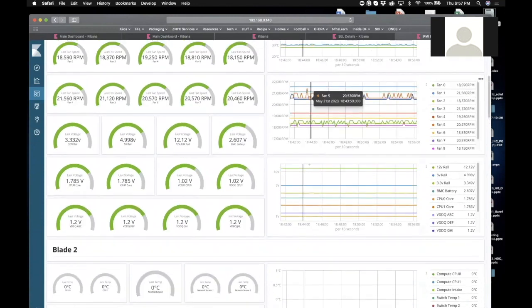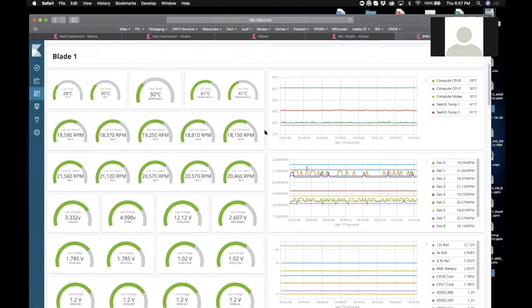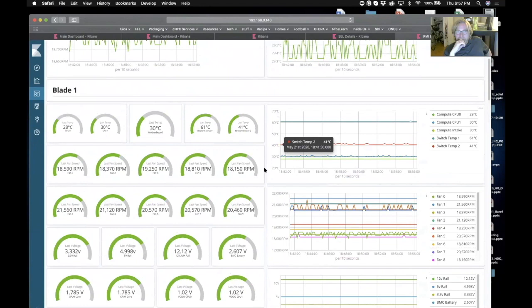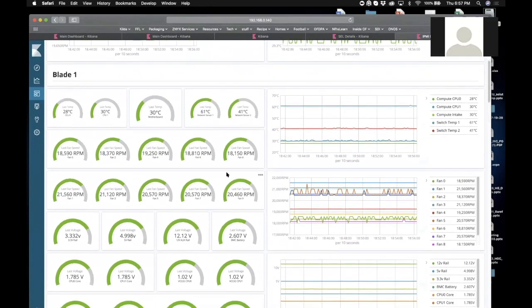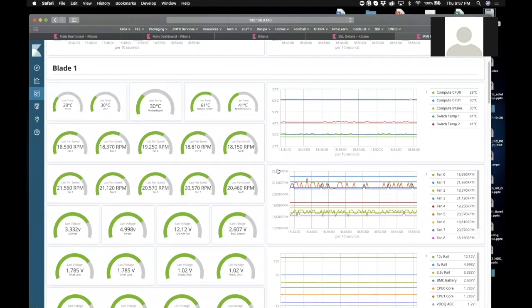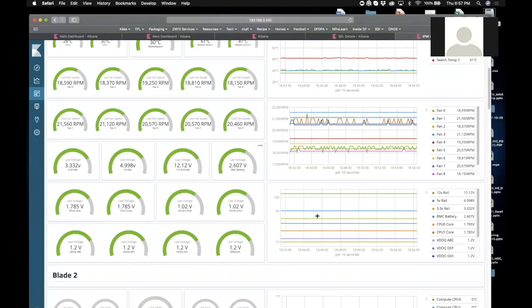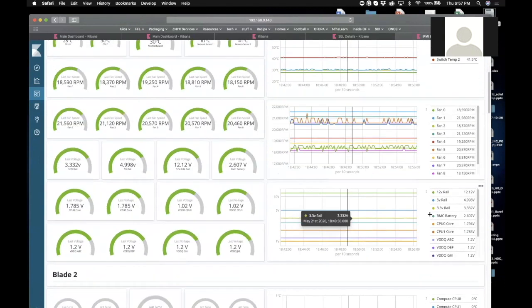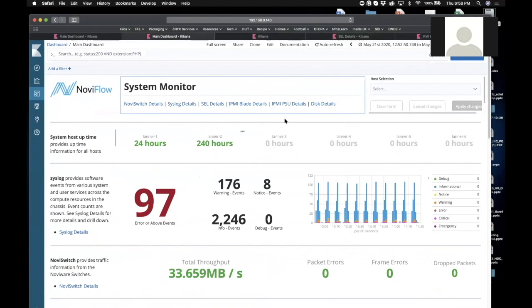Because some of these things don't just die. They give indications. If a bearing in a fan is starting to seize up, it's going to start slowing down before it stops. So you'll be able to see that through the time series database. And then you get an idea of all the voltage rails coming in. And this is for blade 1. So you can get a snapshot of what the current values are, and then you can scroll through time to see how steady that is. And go back to the main dashboard.